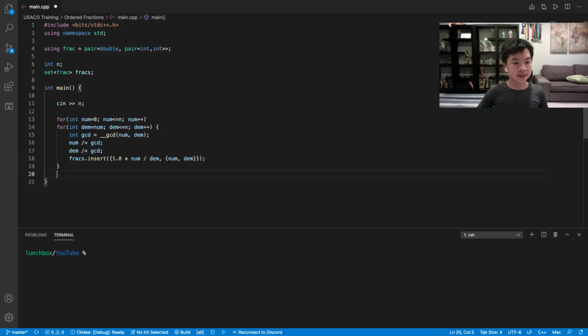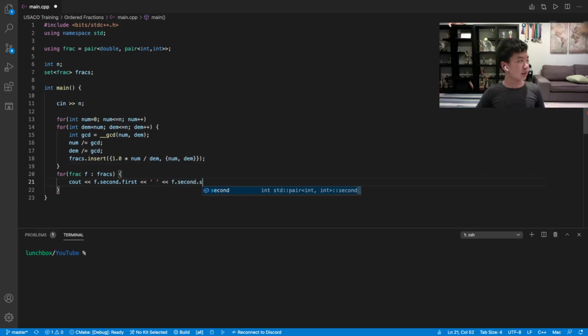So now we just need to print out our items. So basically for frac f in fracs, then you just print f dot second dot first, f dot second dot second.